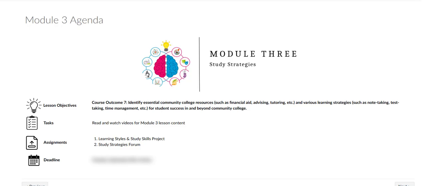At this point, we are well underway in the semester, so we're going to shift gears in ACA and focus more on how you can be successful in your classes. So Module 3 is going to focus on study strategies. You're going to have 2 assignments.